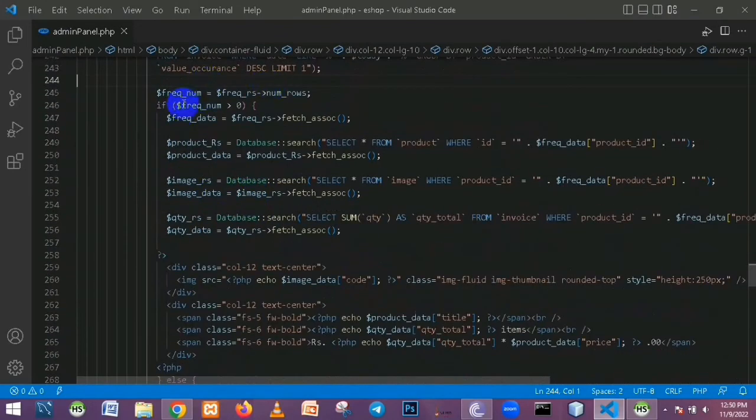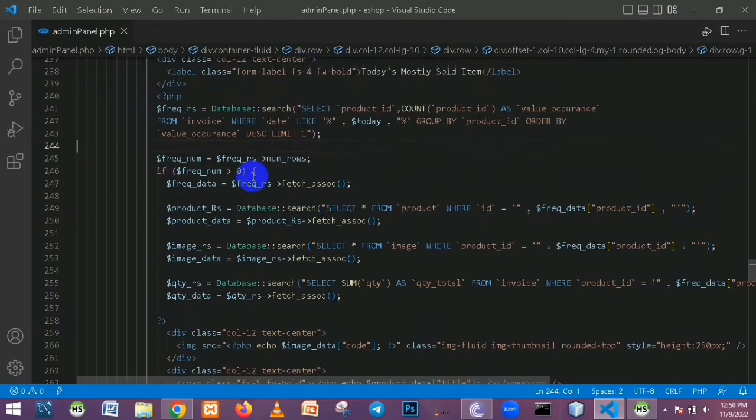Now I make my $frequency_number variable and assign it to the $frequency_result_set num rows connection. If my $frequency_number variable is greater than 0, it executes this line and makes this $data variable and assigns it to fetch assoc on the result set connection. Now I can get my mostly sold item using this frequency data variable. I want to search my product IDs from my product table and assign it to a product result set, make a product data variable, check fetch assoc on the product result set connection and assign it to the product data variable. I want to get my product IDs using the frequency data variable. We make that variable above the page, so you can see it.